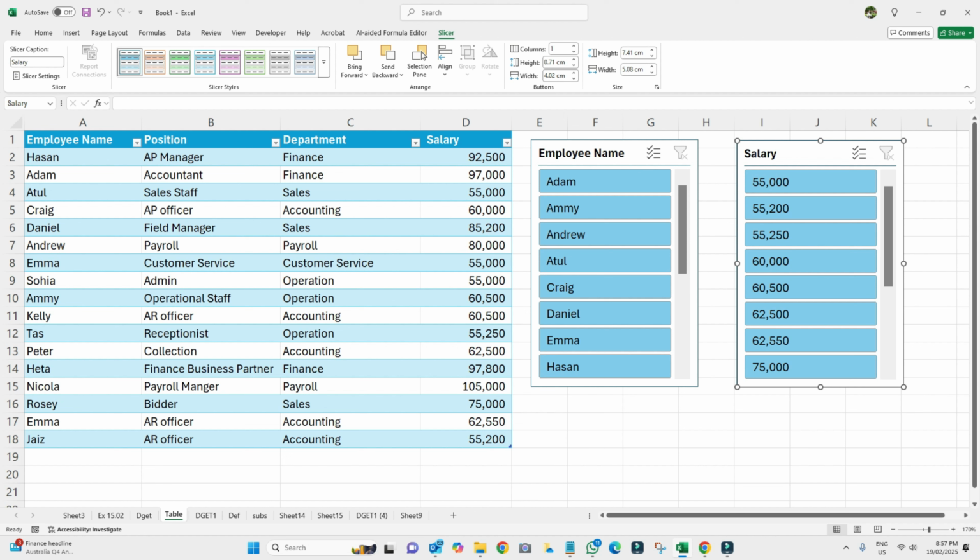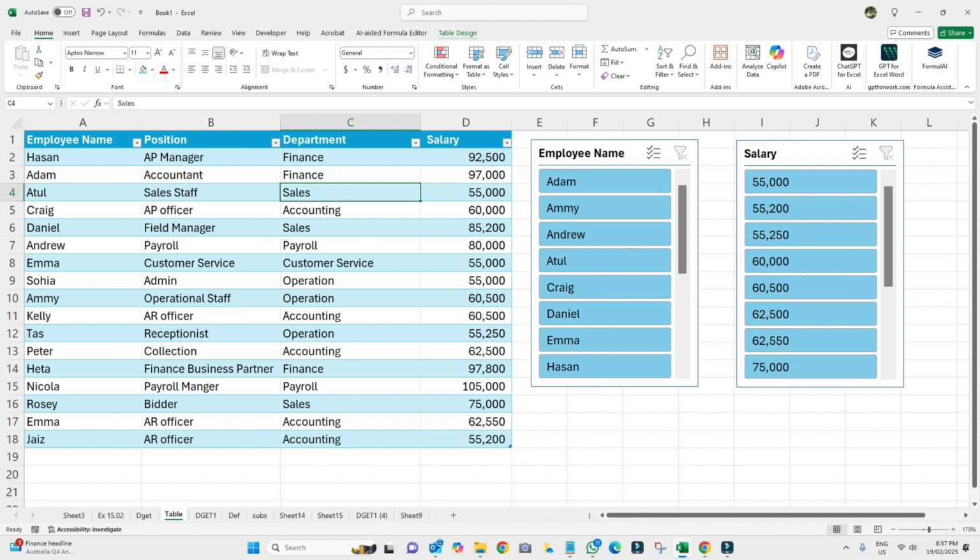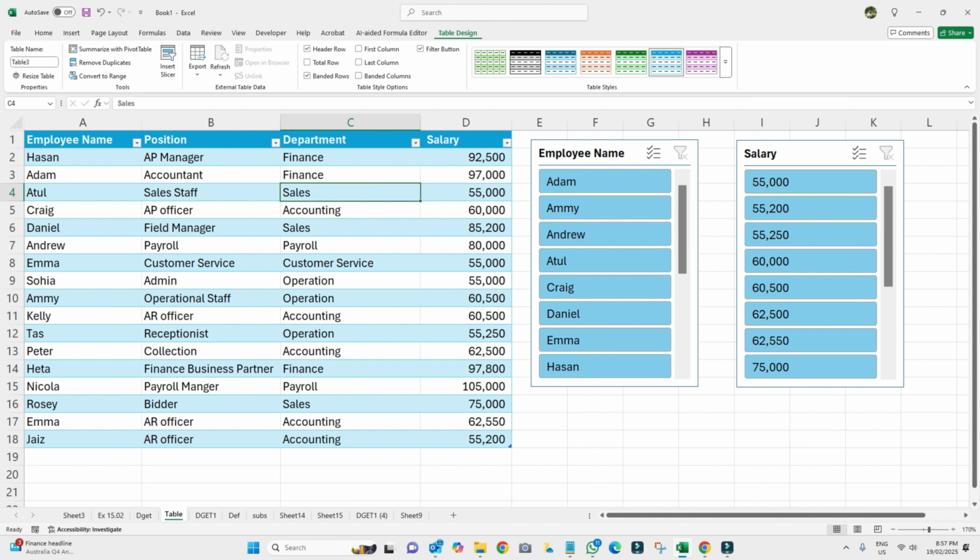The other feature, we can say, go back to Table Design. If you want to change the name of the table, just simply click here. So I would say Employee Name. I have simply written it down manually here, so it will change the name of the table.